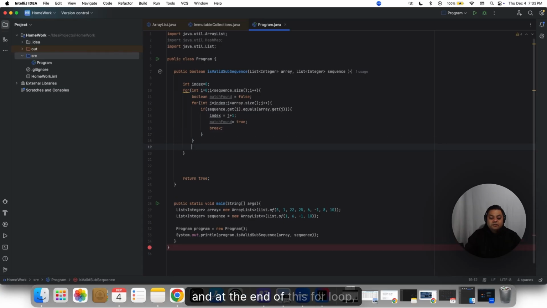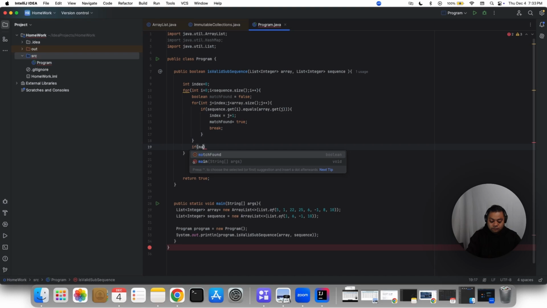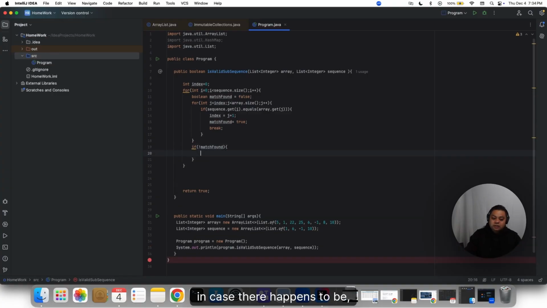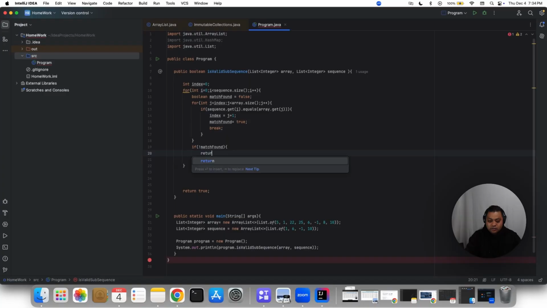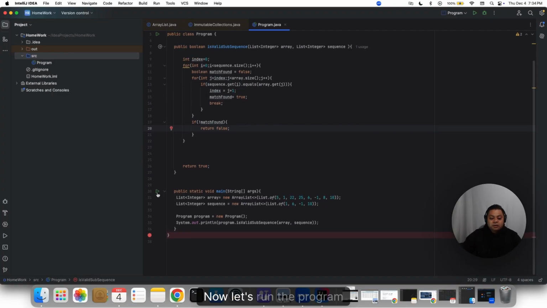At the end of this inner for loop, I'm going to check in case there was no match found. If there was no match found, then you just return false. It's not a valid subsequence, and the program ends. If there's always a match found, then you return true. Now let's run the program.